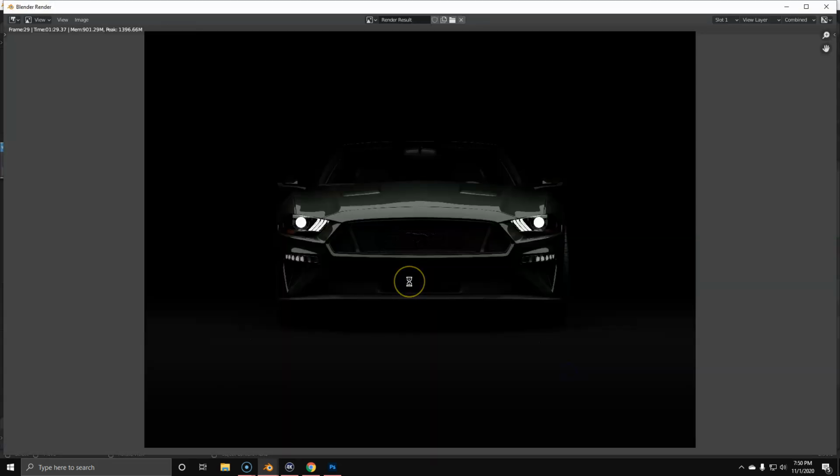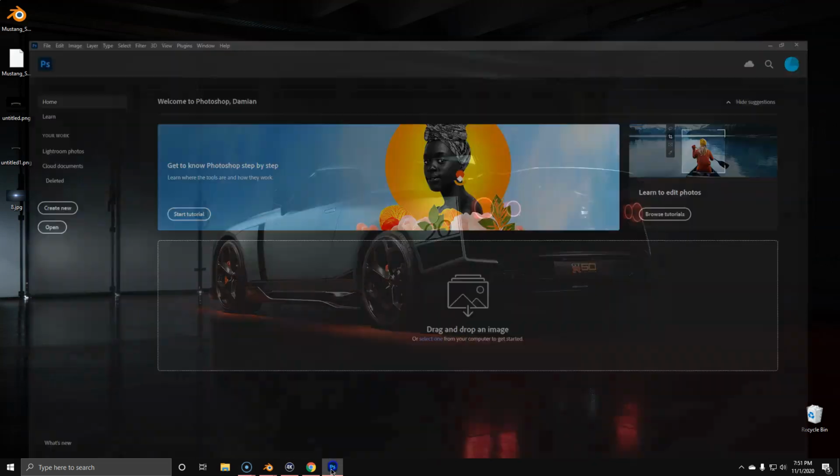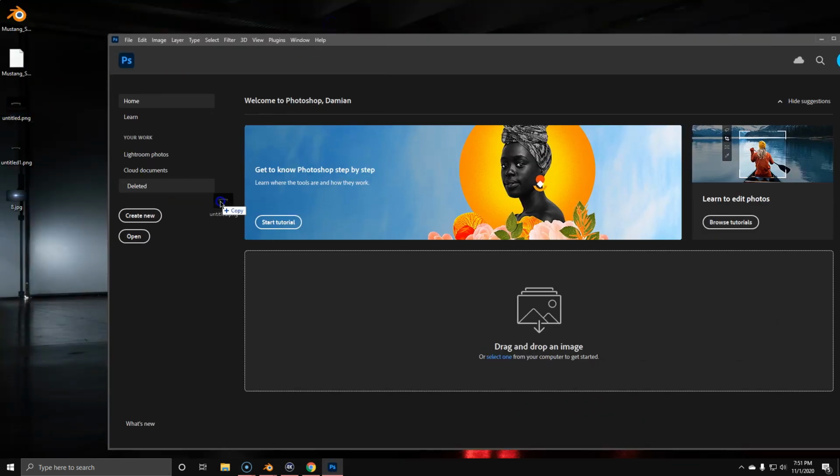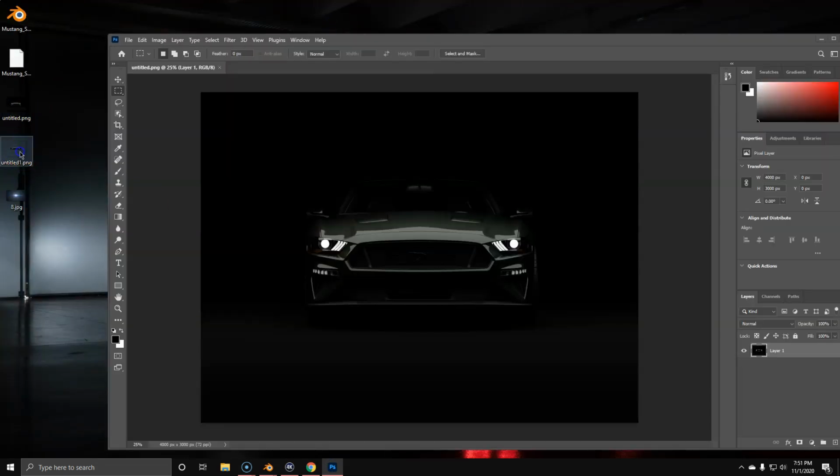So then we're just going to render it out. It looks like this. Then we're going to hop over to Photoshop. Once we're in Photoshop, we're going to drop in our render. I also rendered the headlights off once, just in case I needed it.